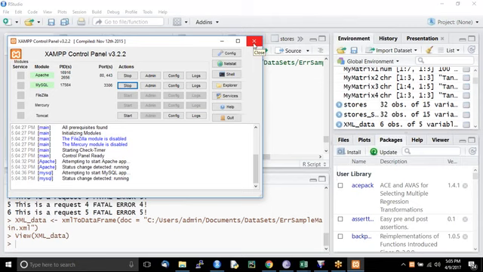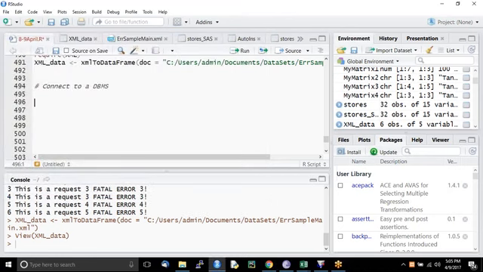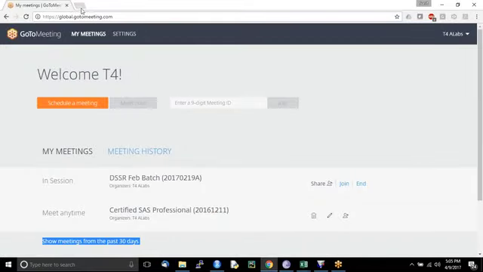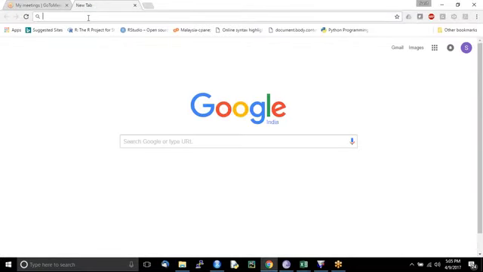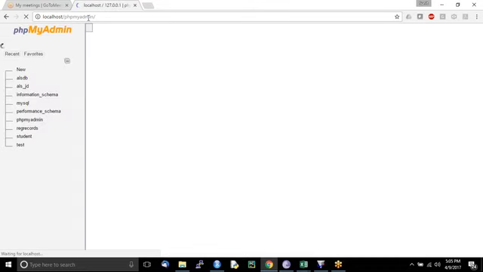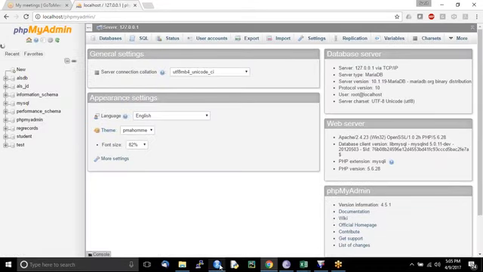Once I have this XAMPP, my web server and my DBMS are up and running. So I can just open my browser and access my database. It's localhost phpmyadmin. That should log me into the database. Yes, it did.